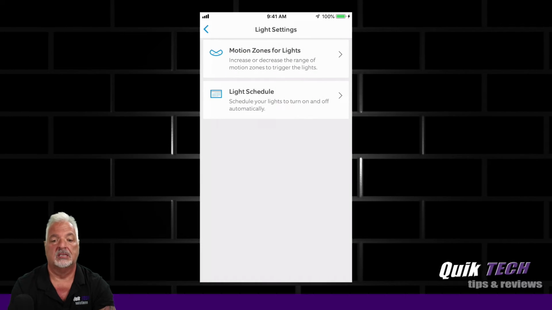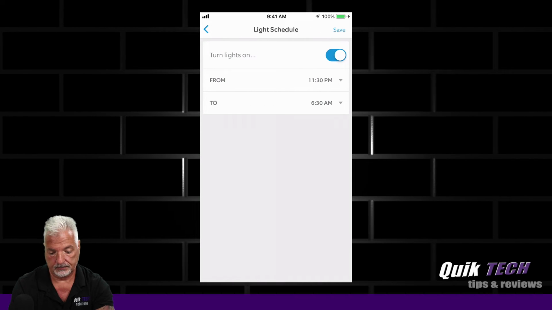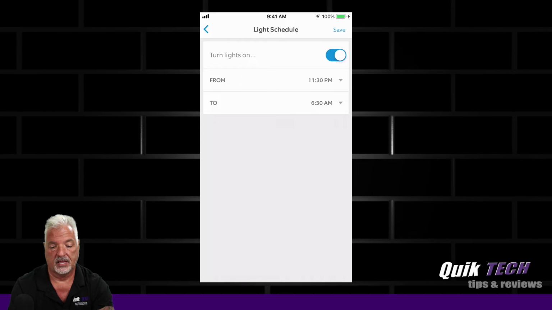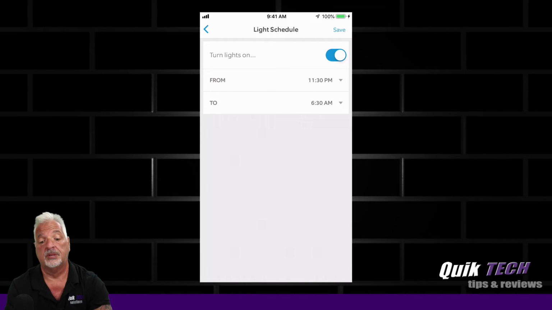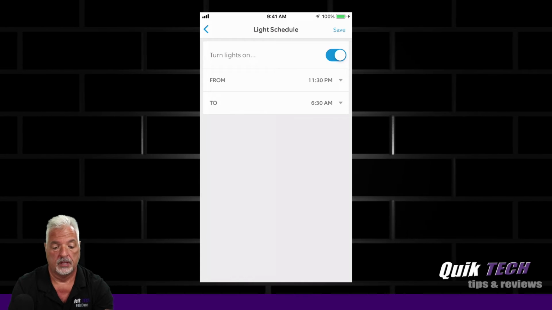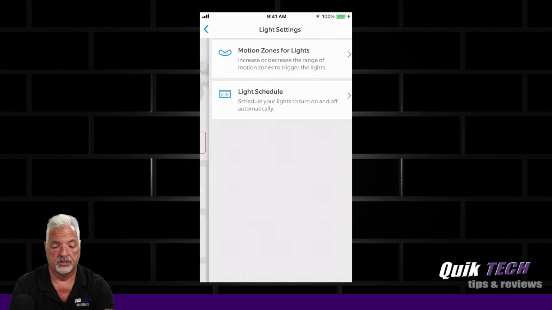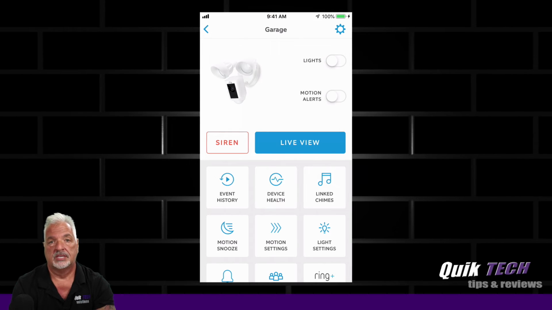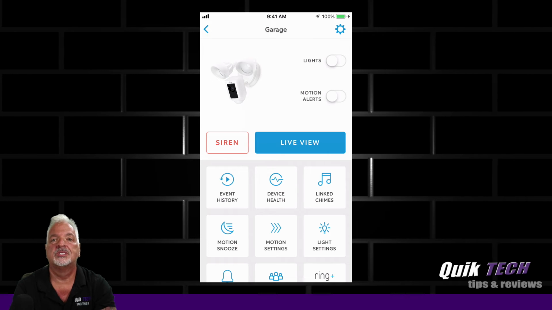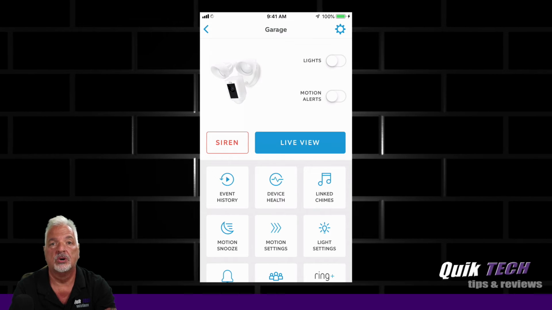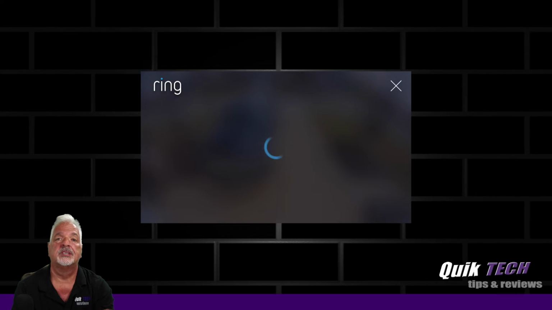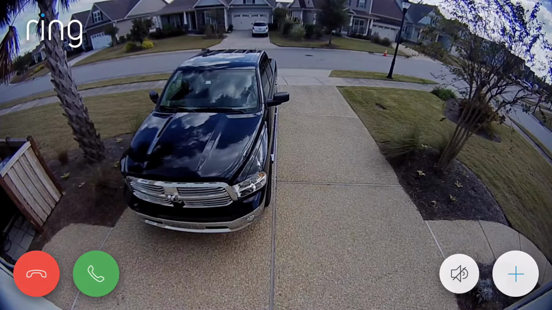Now let's take a look at the light schedule. Let's click on that. And you can see I have a light schedule already set up here, and I have my lights turning on at 11:30 p.m. at night and turning off at 6:30 a.m. in the morning. You could set your own parameters. This way I know during those hours, those floodlights are on, illuminating the area. Now, why am I using a light schedule instead of relying on the motion to turn on the Ring Floodlight Cam's floodlights? Well, let's go into the live view and I'll explain.